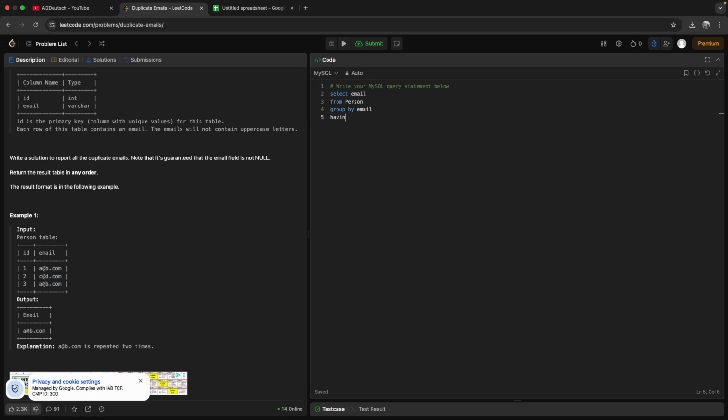And now we will check having count star greater than 1. ABC will come in one group, C and D will form its own group because it's a new value. But having always works with the group by clause. So we are checking in each group, is my group count more than 1? If it is true, then return me the email.